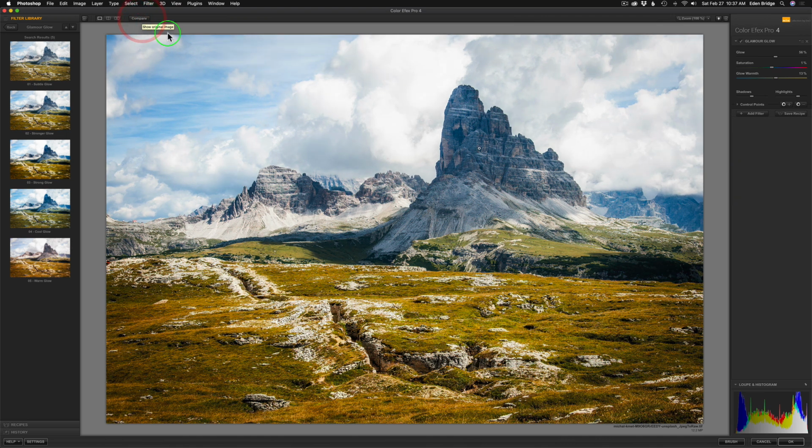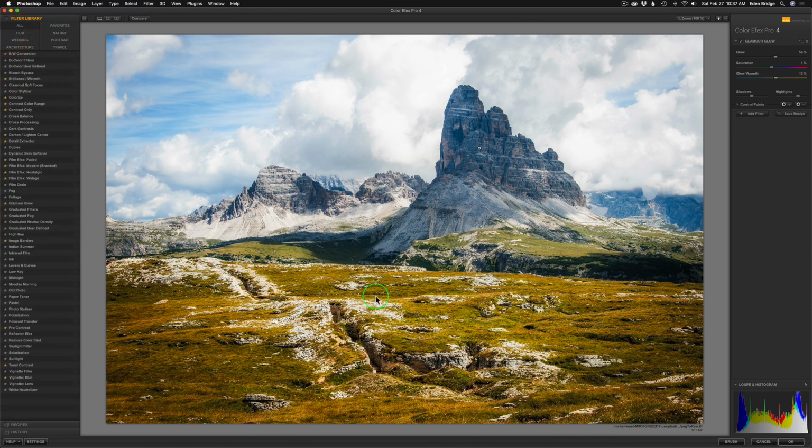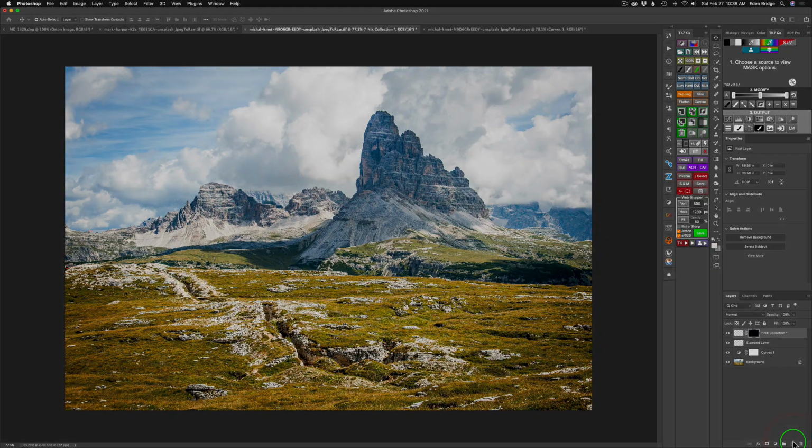So I have glow everywhere but I've taken a little bit off that mountain because I want your eye to go to that mountain. I don't want to make it too glowy, but I want some glow on it. Once you're happy with everything, you can go ahead and click OK, or you can go over here and add more filters from the filter library. You can add filters to it, but we're just looking at the glow effects today. So I'm going to click OK, and that'll send us back into Photoshop.